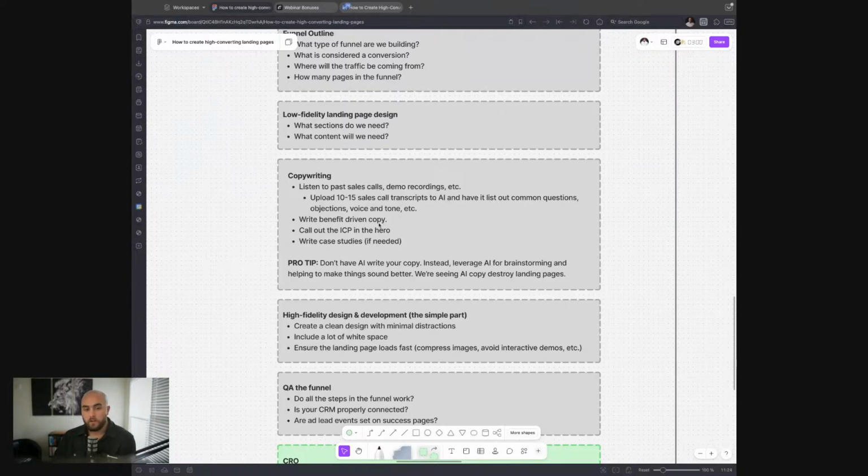And then we want to focus on writing benefit driven copy. So at first, your mind will probably go to all the features that your platform has. Customers aren't actually going to use the tool because of the features, but because they're trying to fix a problem that they have. So, what is the main benefit behind the product you're selling? And then, when we write the hero section copy, we want to call out the ICP in the hero section. So, who specifically are we speaking to?